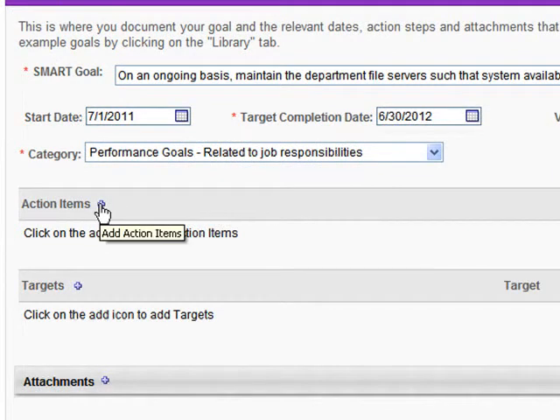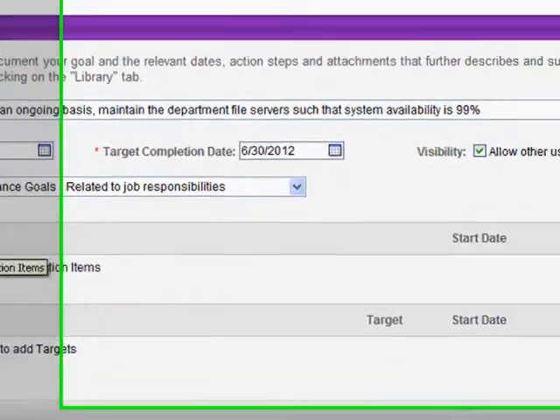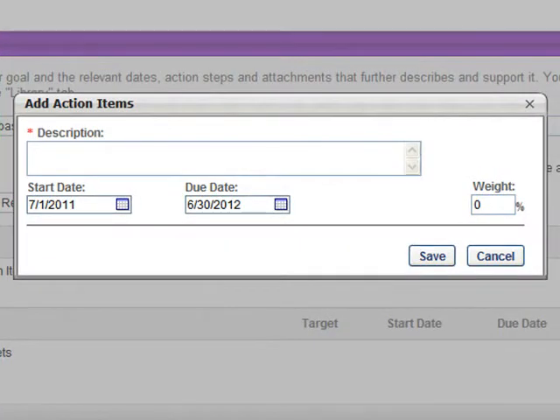I have 4 important action items to complete in order to accomplish my goal. I will type these in one at a time. Each time I will select the action item plus sign, which brings up the Add Action Items pop-up window. I type in my first action item. Run weekly diagnostic tests. The dates for each action item will default to the dates set for the goal. Since this is an ongoing action item, the default dates are correct and I don't need to change them.